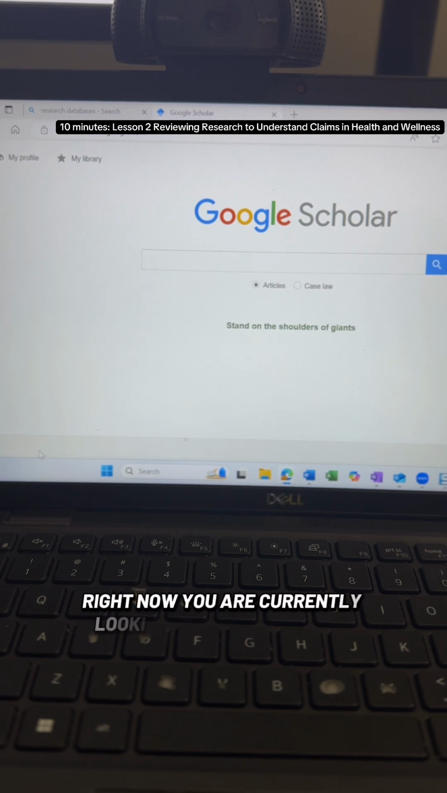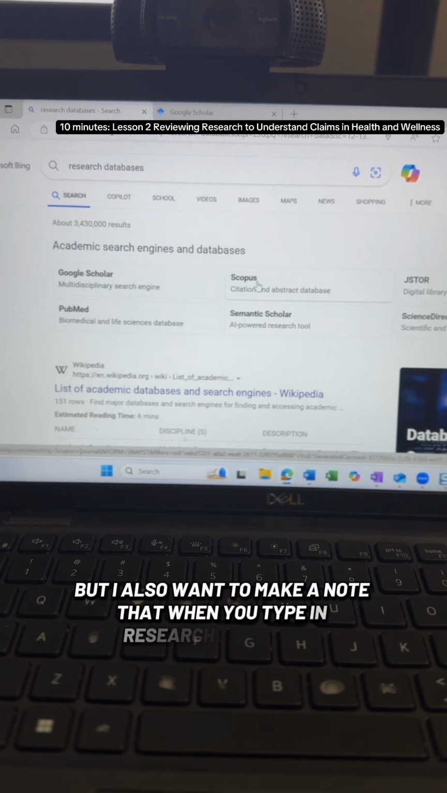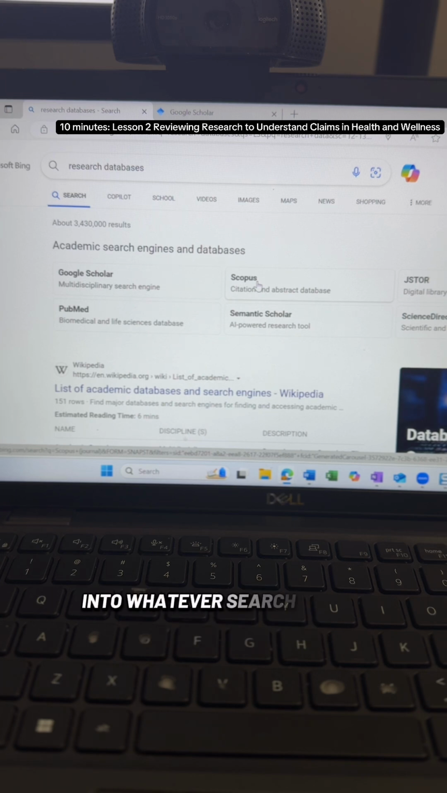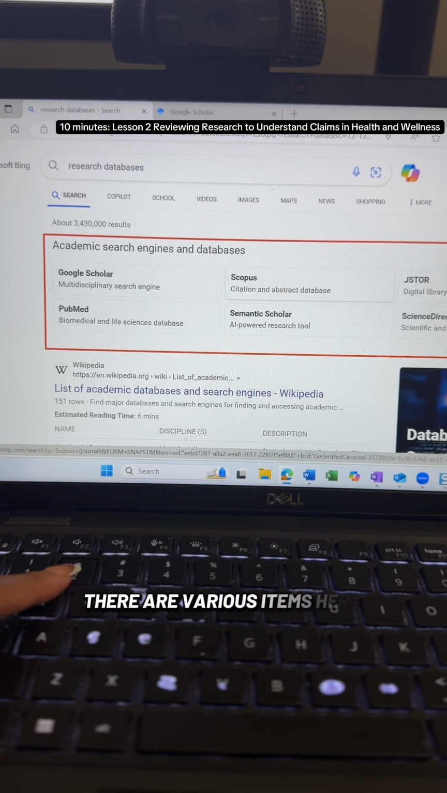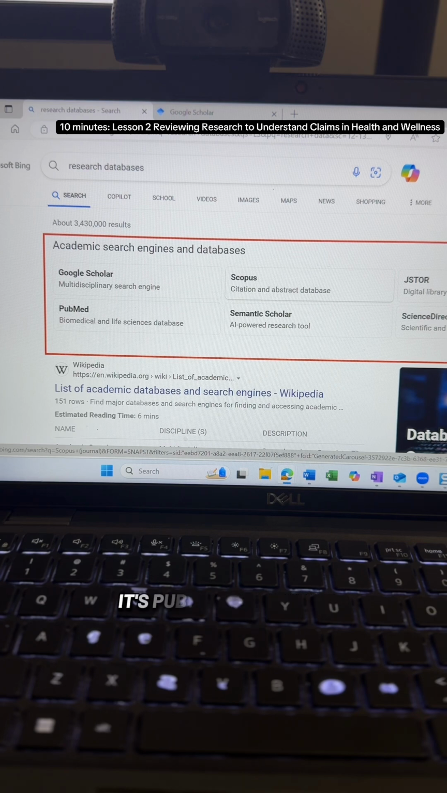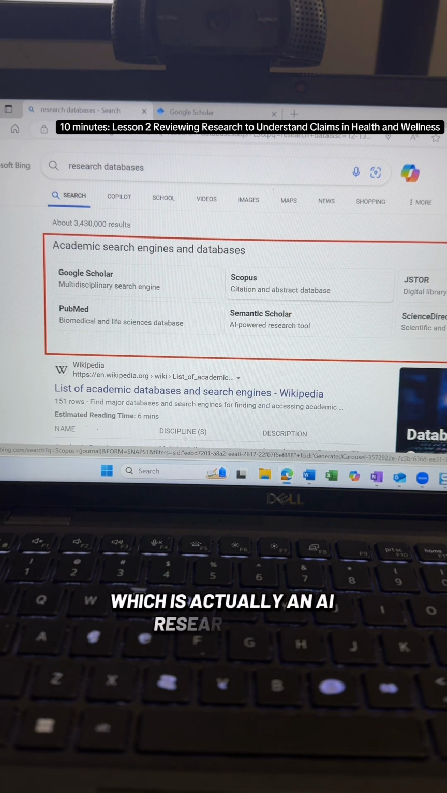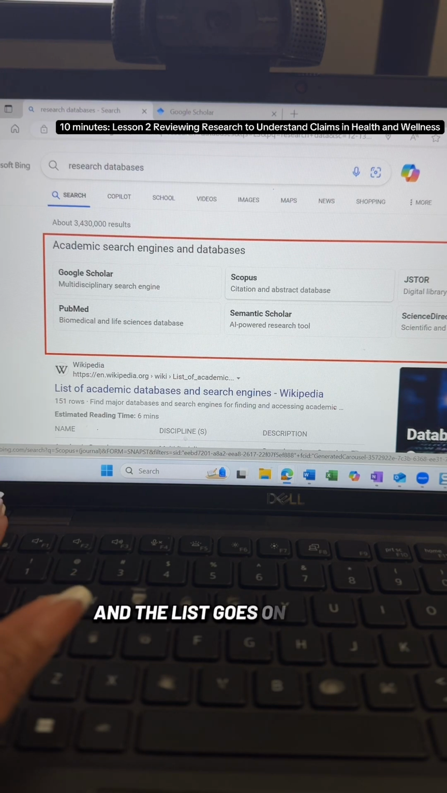Right now, you are currently looking at Google Scholar, but I also want to make a note that when you type in research databases into whatever search engine you'd like to explore, what you're going to see is there are various items here at the top of my screen that are showing academic search engines and databases. So it's Google Scholar, it's PubMed, Scopus, Semantic Scholar, which is actually an AI research tool. I use that for school. You can use JSTOR, ScienceDirect, Nature, and the list goes on and on.